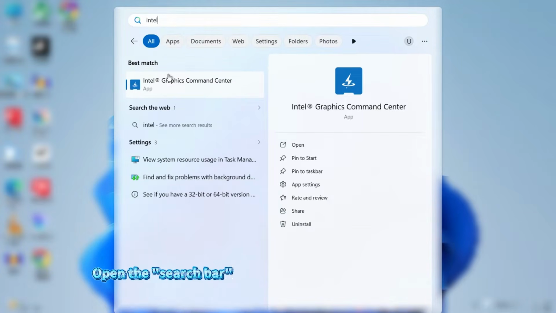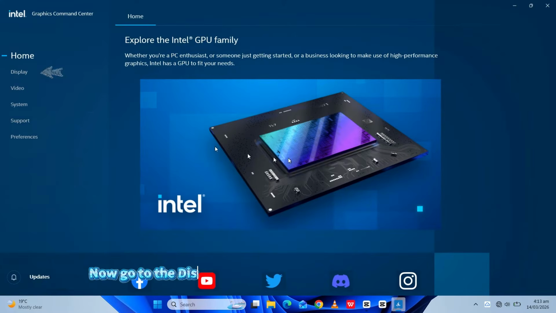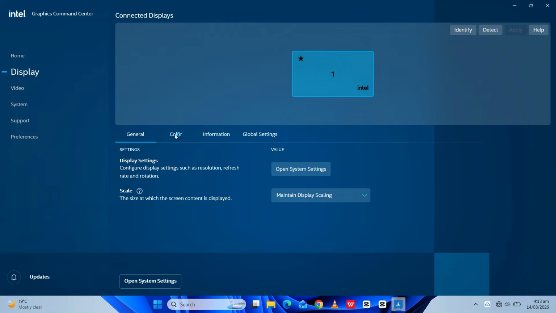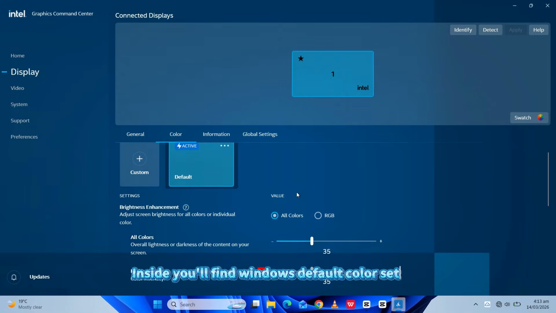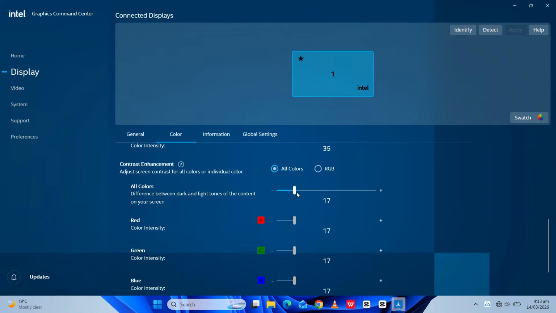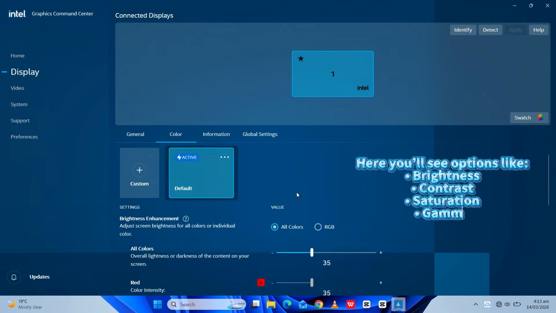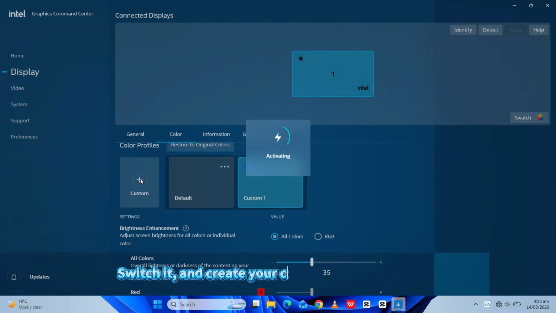Open the search bar and type Intel Graphics Command Center. Now, go to the display section and look for the color settings. Inside, you will find Windows default color setting. Here you will see options like brightness, contrast, saturation, and gamma. Switch it and create your customized display setting.